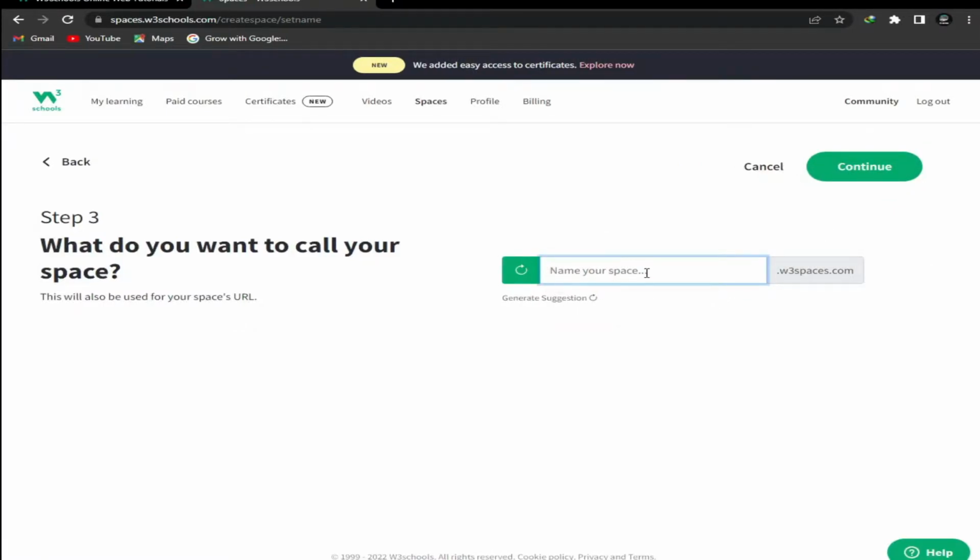Click on the name your space option, and you have to name your website. What will be the name of your website? So I'll just go with memeweb.w3spaces.com. It's basically going to be a meme website, but I'm not gonna build the whole website over here. It's just to show you how you can get the free hosting and domain over here.